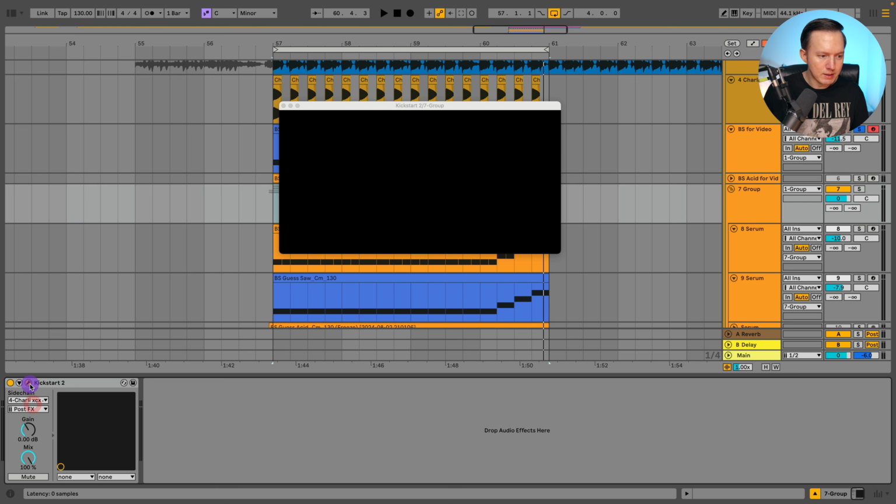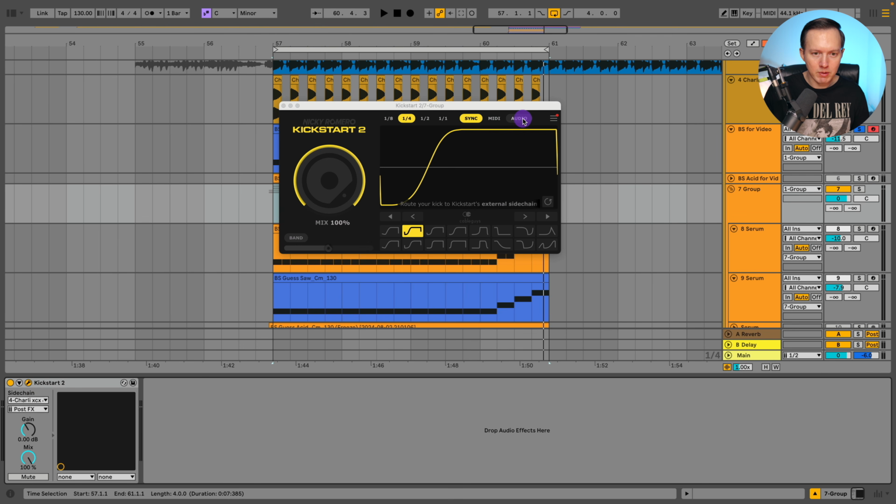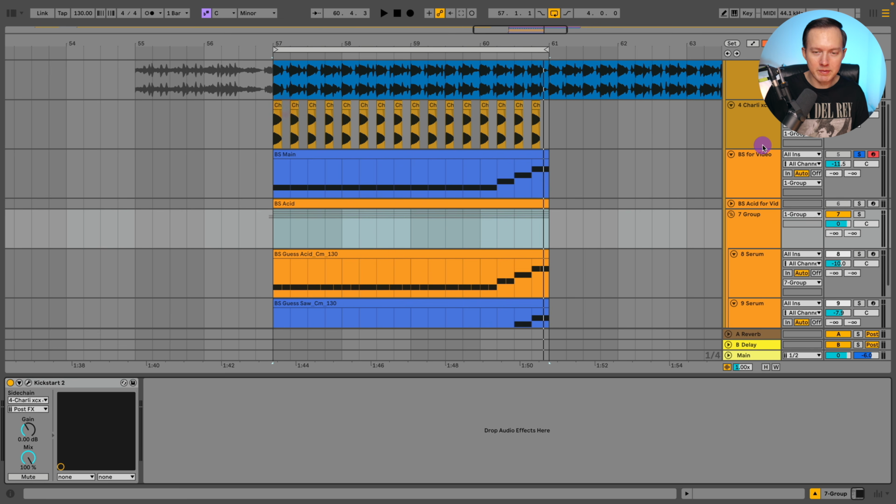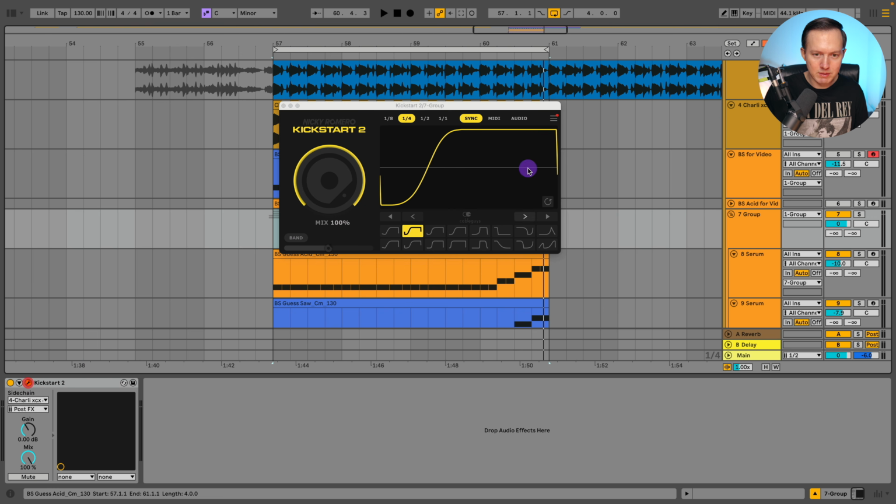So on the Kickstart, you can do audio. I just did sync, but I think you can do audio and then if you have a kick in your original track. But just for this example, I could just use the sync option in Kickstart, which just syncs a quarter note to the DAW.